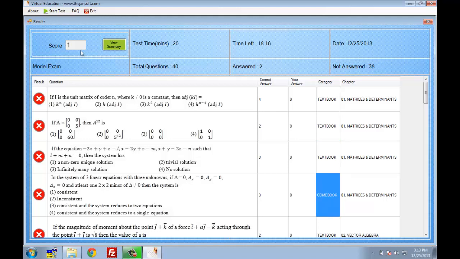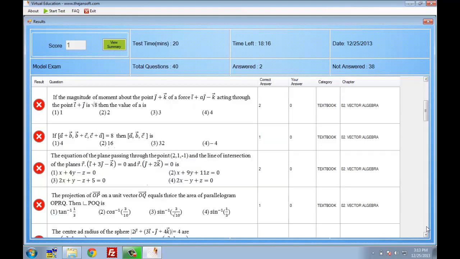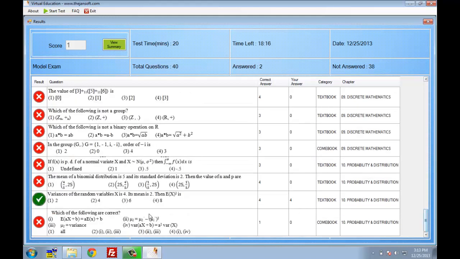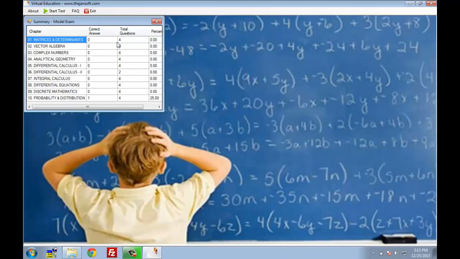So I answered only 2 questions. I got 1 right, 1 wrong. So let me find out where the right question is by scrolling down. So I got 1 question right in the chapter probability and distribution. Okay. Now to view the summary, click this view summary button.